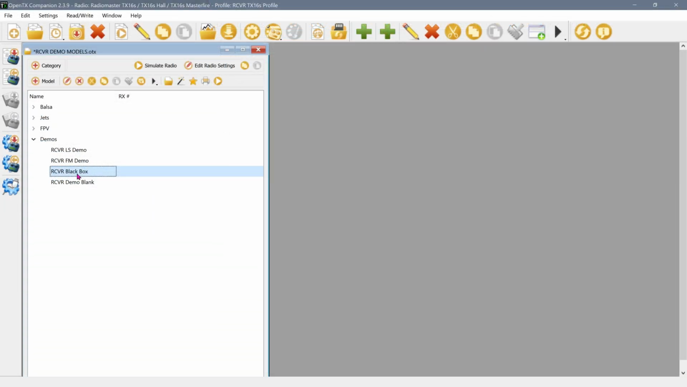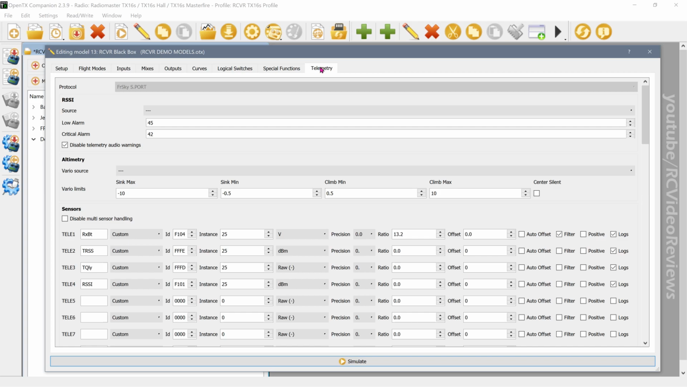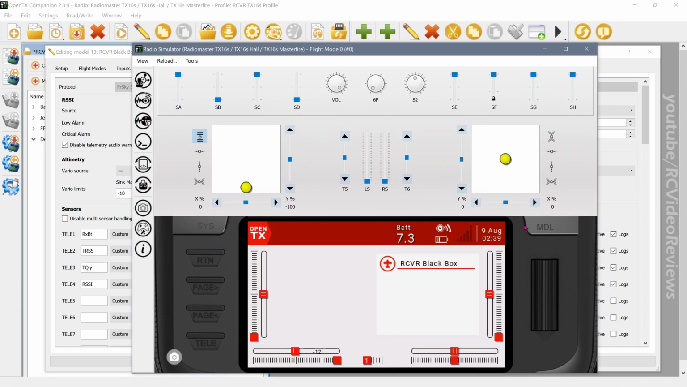In my demo folder, I've got a model set up called RCVR Black Box. So we're going to open that up. And the first thing we're going to do is add telemetry. On the simulator, I can't add telemetry directly. So I'm going to show you in the simulator what it looks like when you do it on the radio. So I'm going to just fire up the simulator real quick.